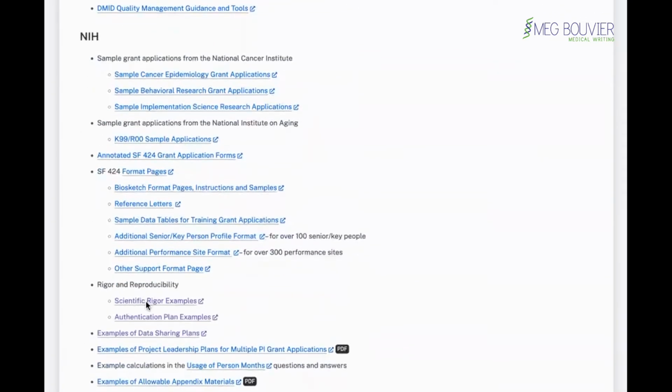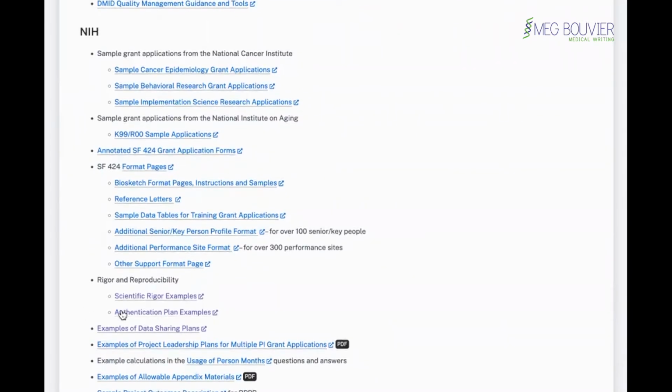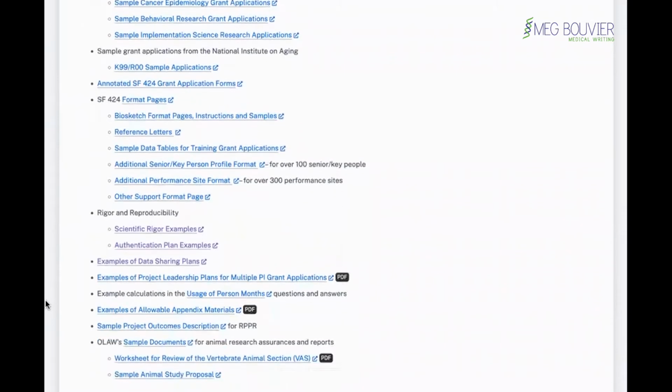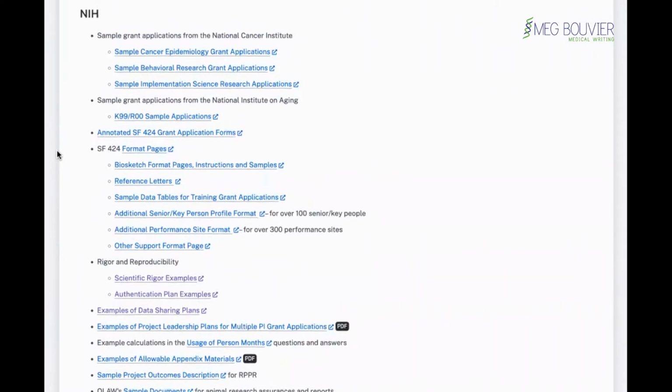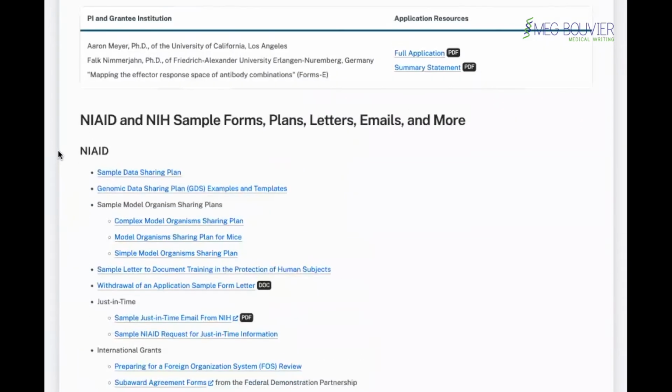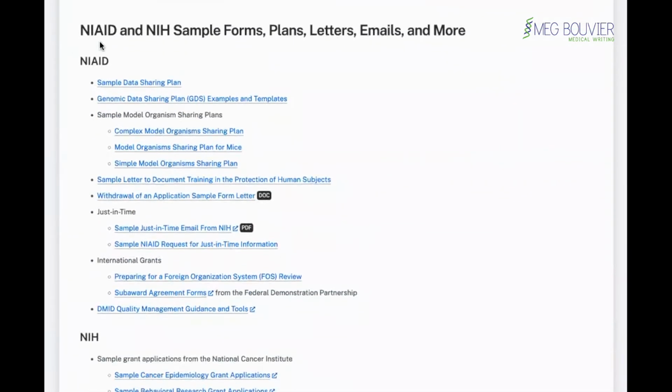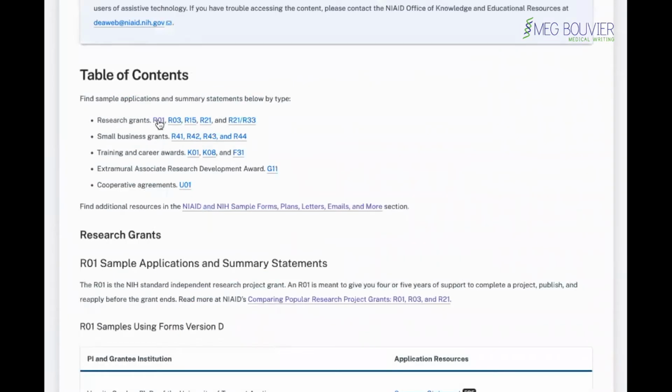These here are the standard NIH websites for rigor and authentication, data sharing, leadership, multi-PI leadership plans. I mean, it just goes on and on. This is my absolute go-to. So this is also in the chat box. I think I put it under NIAID other samples. But for now, let's go back and take a look at these.